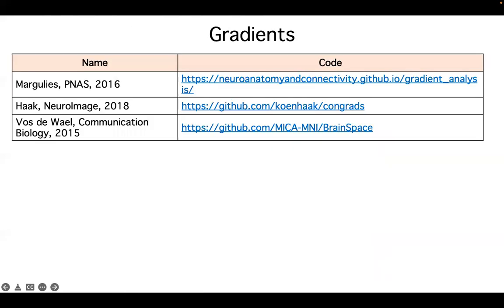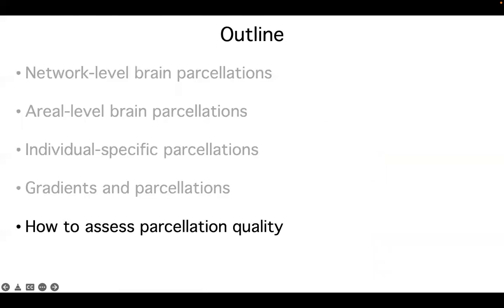Here are some publicly available gradient toolboxes. We have discussed group-level and individual-level parcellation approaches, and also gradients. In the last part of my talk, I will describe methods to assess parcellation quality.